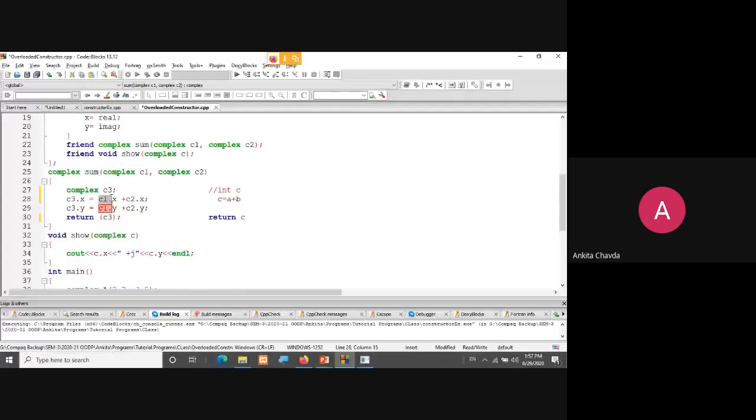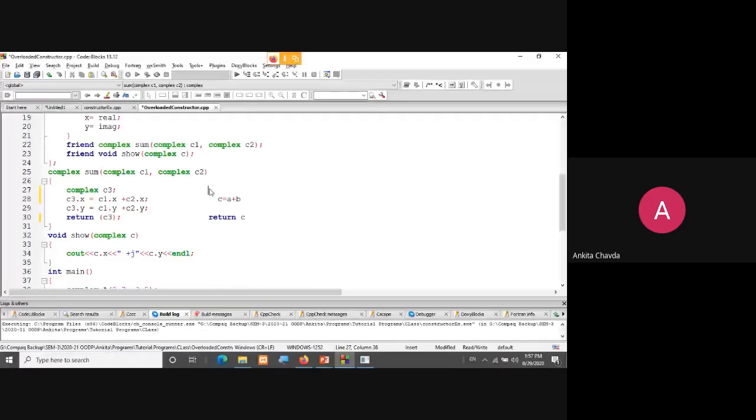So that is very similar to this. I'm taking the third variable, so I'm taking the third object, that is C3. Then in C3 dot x, I'm adding C1 dot x plus C2 dot x. Same way for y, and finally I am returning my object, that is C3. It is of type complex, so that is why my return type is complex, right? Yes or no? I hope you are getting the things. Now in void show, I'll simply show C dot x and C dot y, their x and y parameters. That's it.